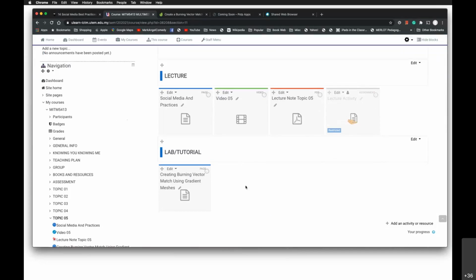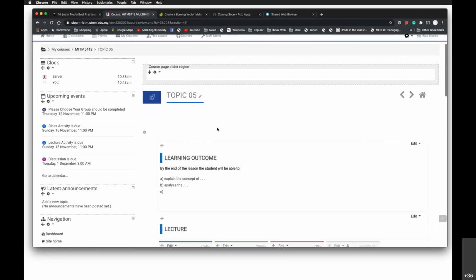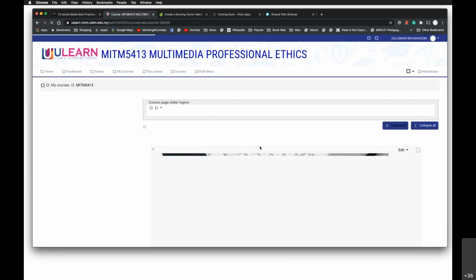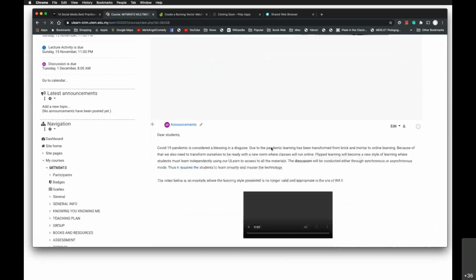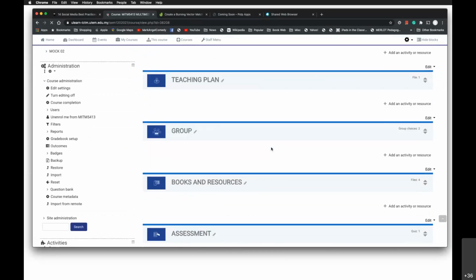And you can do exactly the same for the lab session tutorial. Now, you should not put any summative or formative assessment in this section. All the formative and summative assessments are supposed to be on your... here.